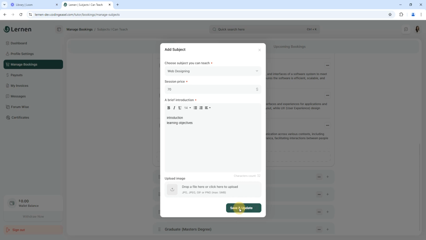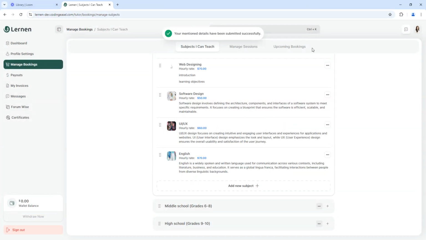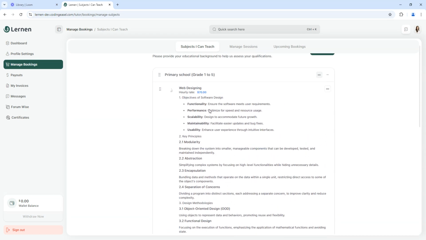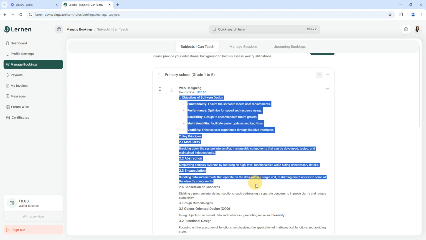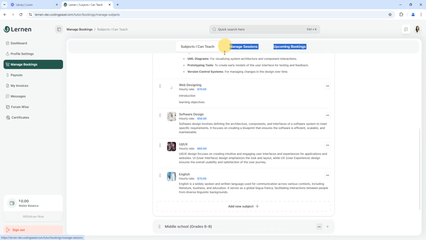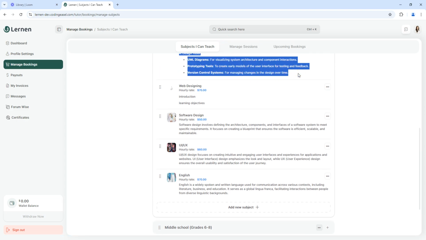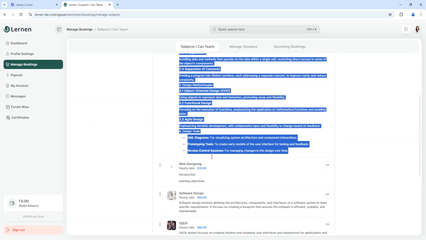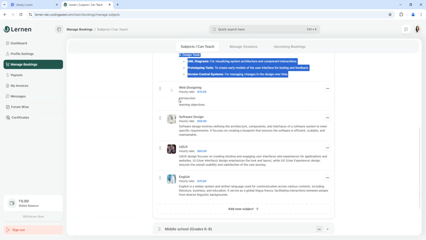You then click on Save and Update. You can also add an image here according to your subject. Okay, now this is the subject created. I can also use this later on, so I'll copy and paste it later on. Now the subject is created here. I just wrote the introduction and learning objectives here, so the description is added.